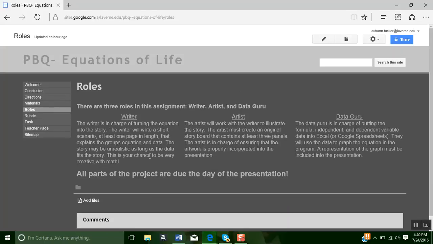So my project is for a team of three. One role would be the writer, one would be an artist, and one would be what I call the data guru, which is just the person that manipulates the data. I was trying to think of a different name for that.